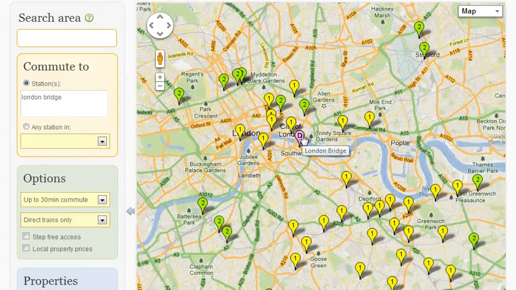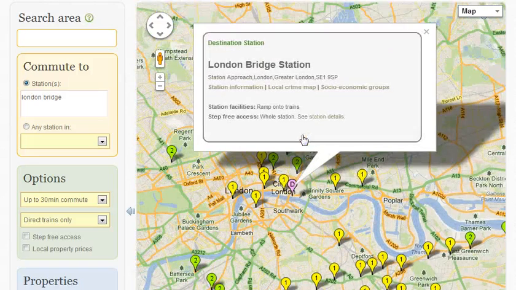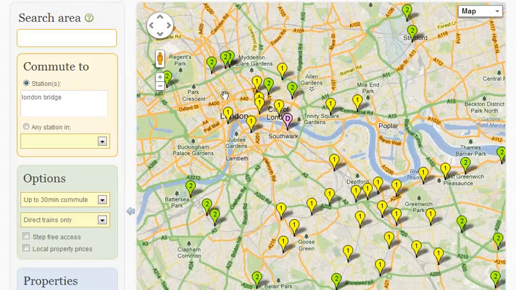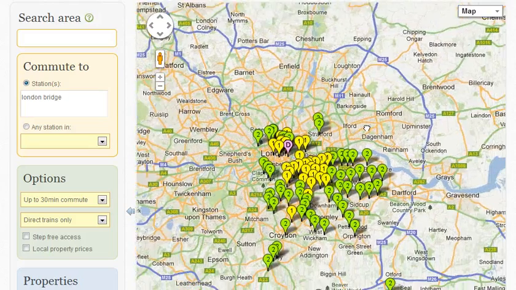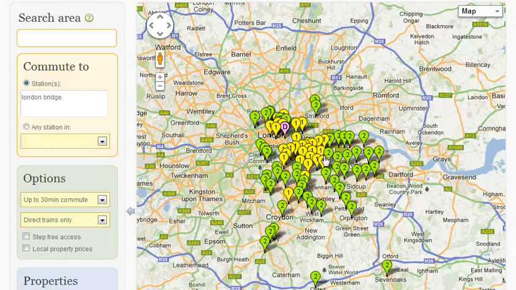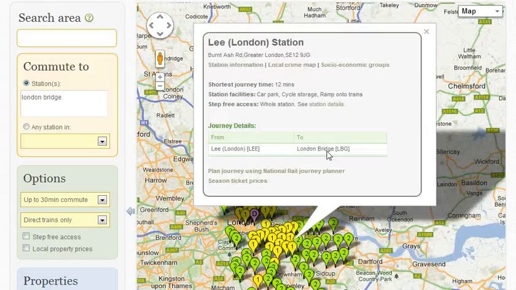So here we have the D, which represents a destination, which in this case is London Bridge. And all of these markers represent journeys. So if I zoom out a little bit, you can see how the markers change colour as the journey gets further out. If you click on a marker you can see the journey.